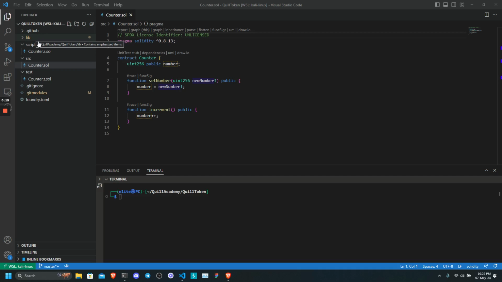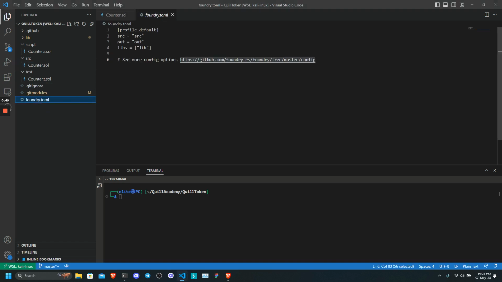So the first thing we have is lib. It contains the libraries. We can install external libraries such as OpenZeppelin or Solmate, and they will be in this directory. And then we have script. This script folder will contain all the deployment scripts for deploying the smart contracts. In src there will be the actual smart contracts, and in test there will be test files for testing the smart contract. Also we have some other configurations such as .gitignore, .gitmodules, and the foundry.toml file. The foundry.toml file is a configuration file for Foundry.